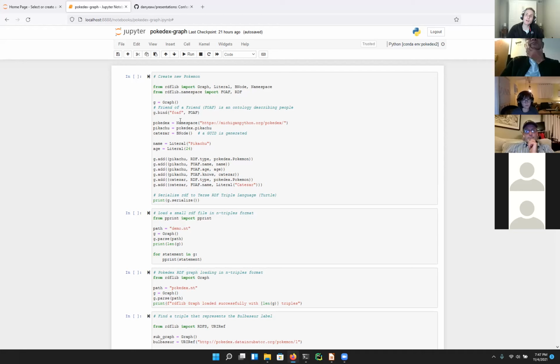And then we're going to define a new namespace. This is us saying, hey, we're making use of this information at michiganpython.org/Pokédex. That's going to be our Pokemon information resource. We create this namespace and say, this is the namespace we're going to use. Every time we type in Pokédex, it knows we mean this namespace. We can also use the dot operator on it, so Pokédex.Pikachu means the same as typing out all this URL and putting /Pikachu on the end, right? So we're using this namespace and referring to it as one word.